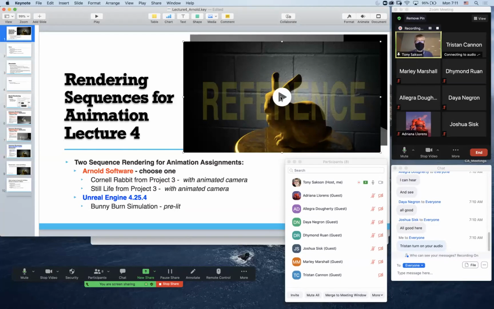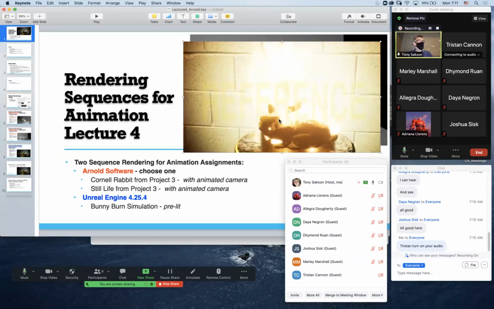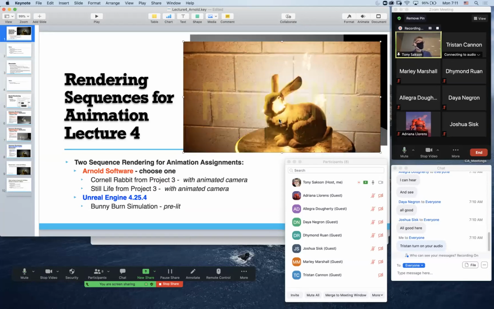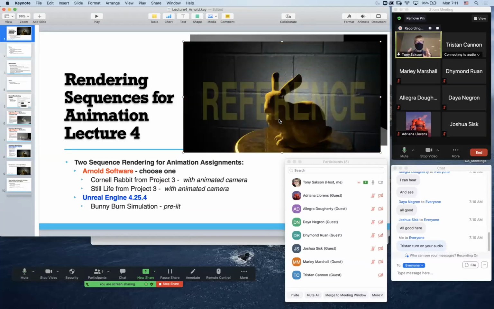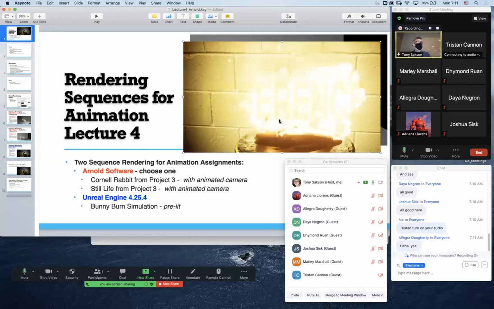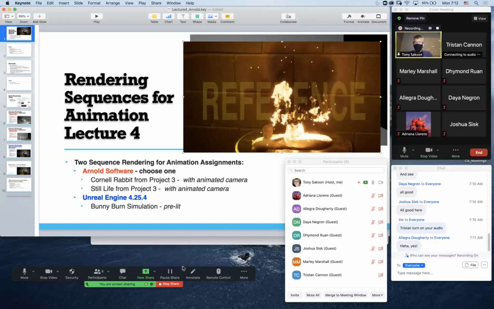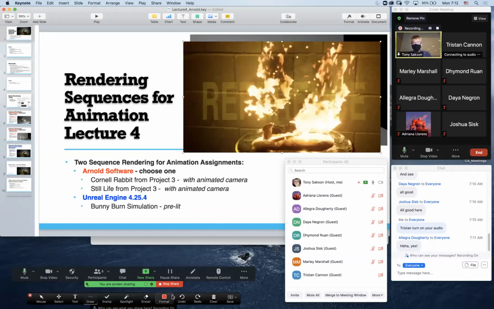Your job is to go in and set it up so that the bunny spontaneously bursts into flames, and you render the correct range of frames and number of frames, and then generate individual EXRs all in Unreal. We take it into After Effects. You will need After Effects for all the assignments today.